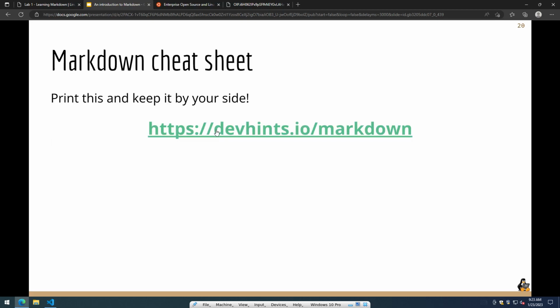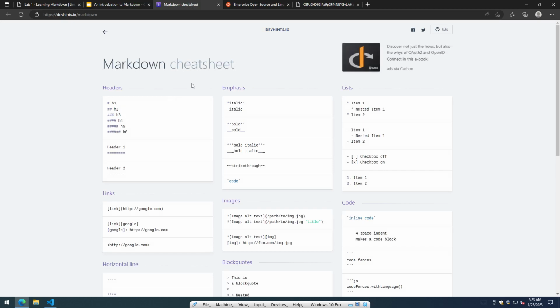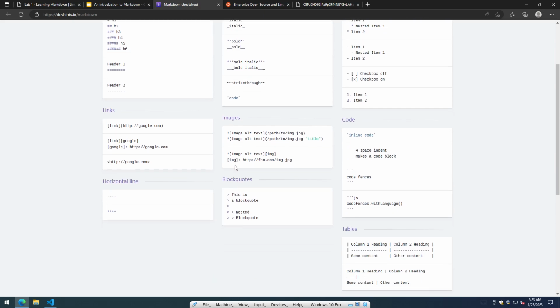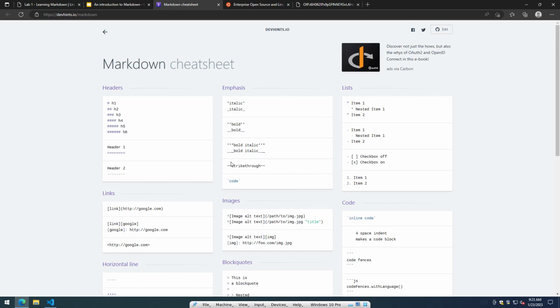And finally, here is a cheat sheet. Download this, save this, however you want to do it. Take a picture, however you care. Save it. You will need it. You will use Markdown the entire semester, so you will need this. Try not to memorize. Try simply to understand. And if you forget, go back to your cheat sheet for a quick reminder.